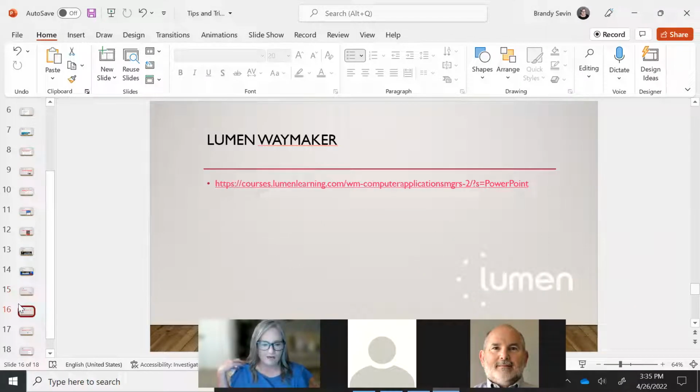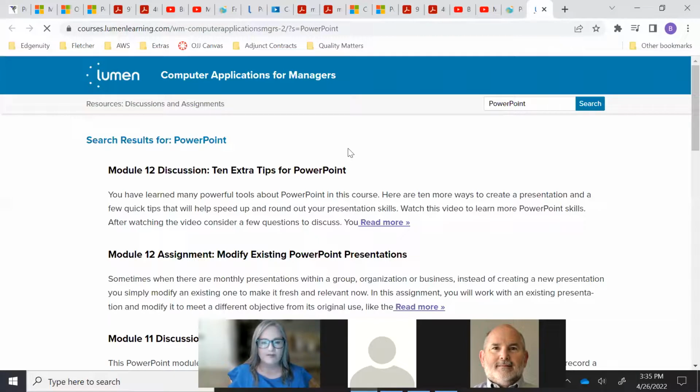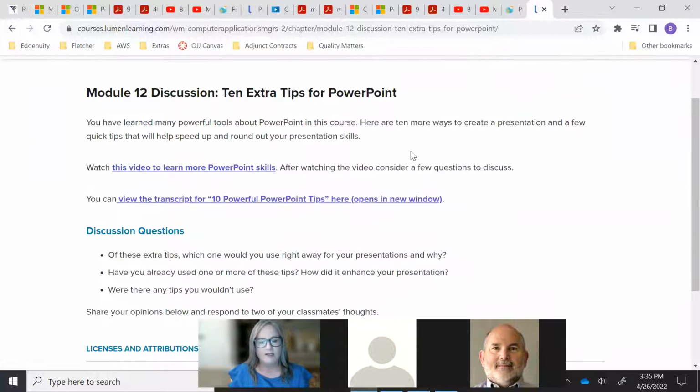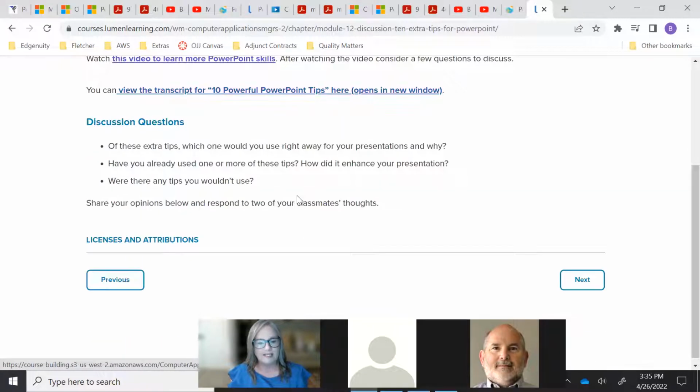The next site I have is Lumen Waymaker. Now, Lumen is an OER. We use their OER in our lower computer course, which is called Computers 1000. But their OER information, besides their interactive stuff that's in the course, is on their website. So this Lumen Waymaker course has some information about PowerPoint. And so one thing they have is 10 extra tips for PowerPoint. And if you notice, you can read more, click on it, and it has a video on PowerPoint skills. It has 10 PowerPoint tips.